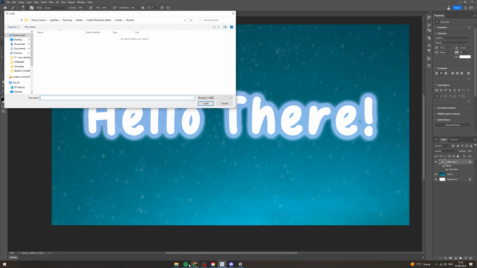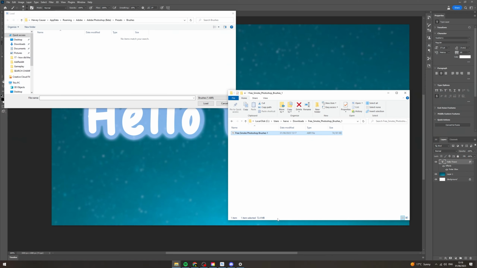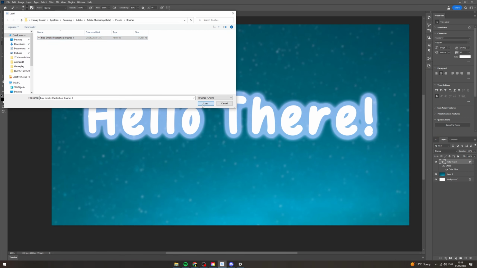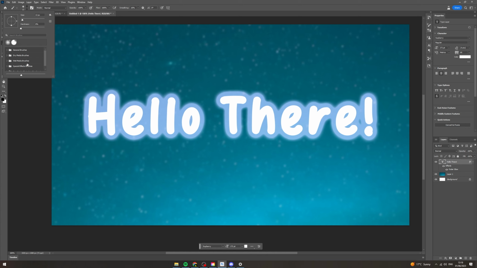Now you want to go on here and find the brush that you just downloaded. I'm going to go here into a new tab and just drag it into here like that. Load. Cool. And now I've loaded it in.